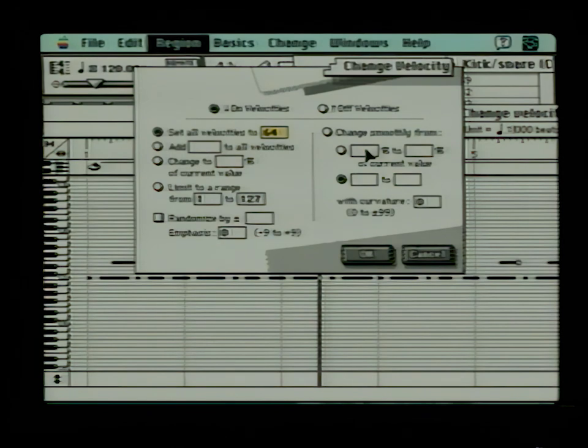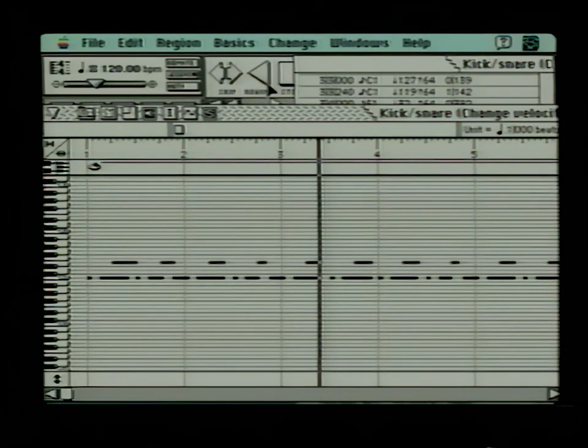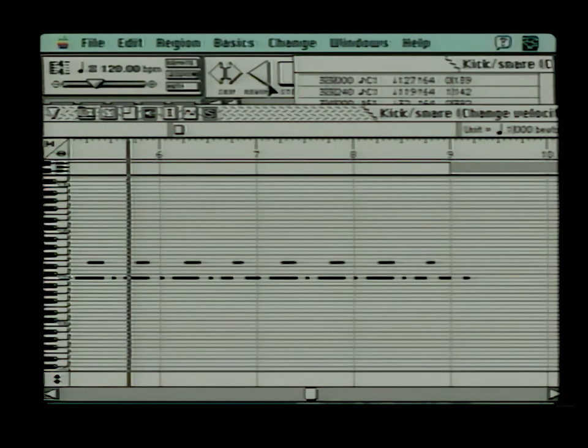I'll choose a couple of everyday type examples. Say that we want to make the snare drum quieter. Let's lower all snare velocities to 25% of their present value. Click OK and listen to the track. It worked. This change will be reflected on all the E1s in the event edit window.